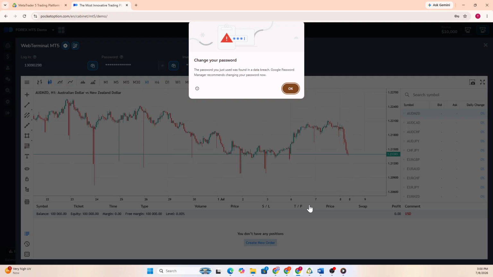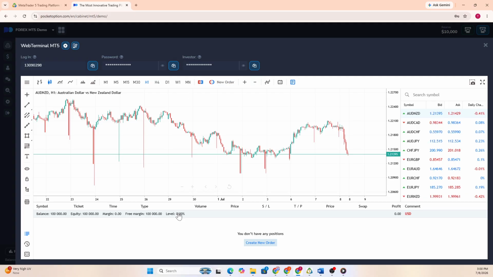Those are the complete steps to connect Pocket Option to MT5 using the web terminal. If you follow each step in order, you'll have everything connected and ready to use in just a few minutes.